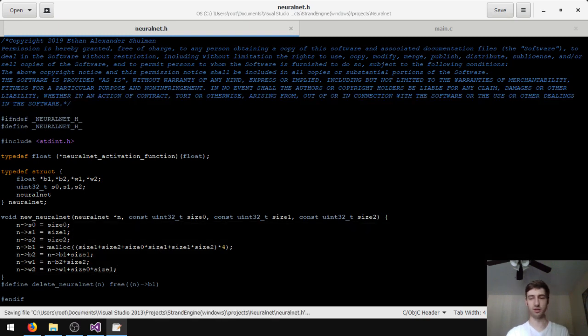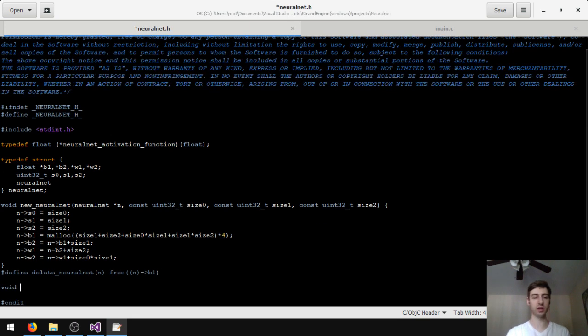Boop, neural net's set up, memory is allocated. Now we need to initialize it. Actually, we're going to program the forward and back propagation first.